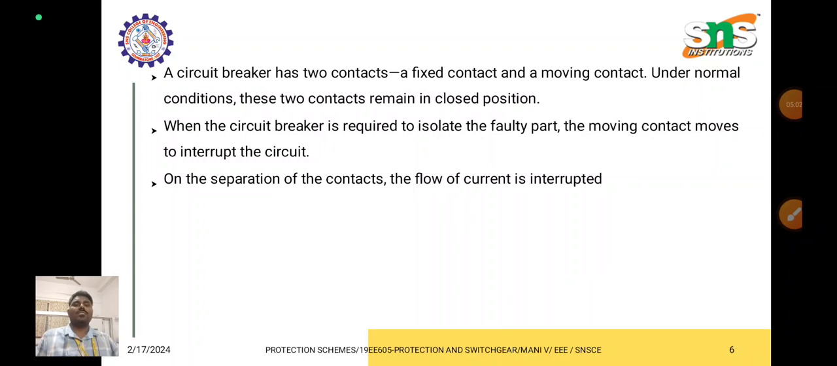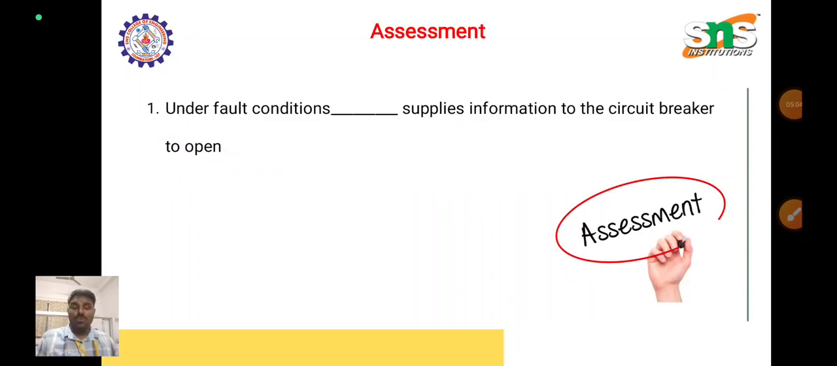And so there is an assessment. Can you put your answer in the comment section? Under faulty condition, dash supplies the information to the circuit breaker to open the circuit. There is no option for this assessment. Put your answer in the comment section.